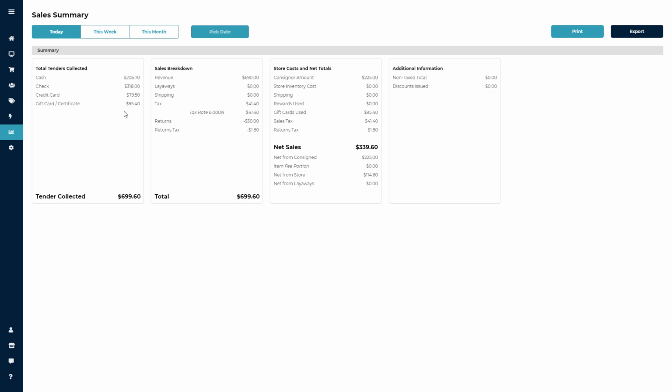These reports will always default to the current date, but you can choose to see sales from the current week or month. You also can click Pick Date and choose a start date and an ending date to pull up sales info. Now just note, with the calendar picker, you can click the arrows back and forth to be able to choose your start and end date.